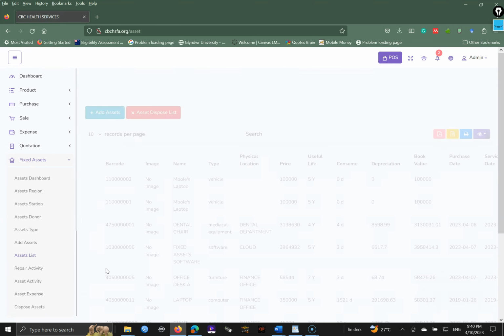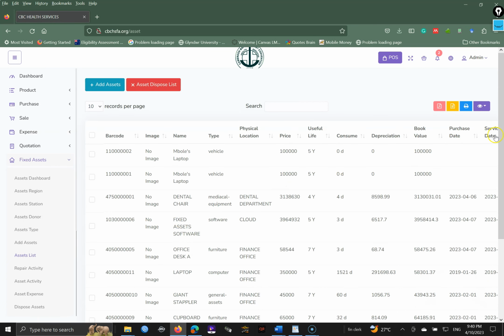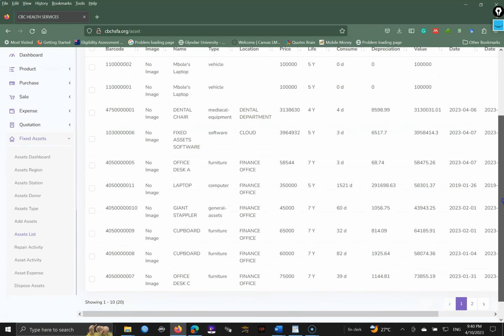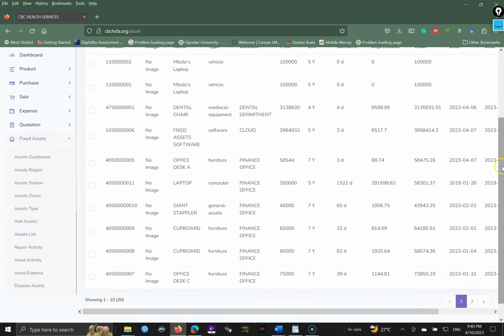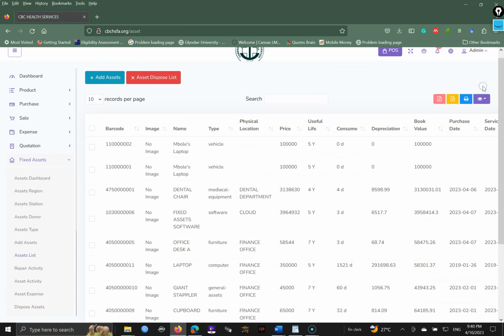Remember, once it is submitted, you can now see a list of assets that have been registered here. This is a list of all registered assets. You can add another asset here. If you just want to see the list of assets, then you can also just check on them.